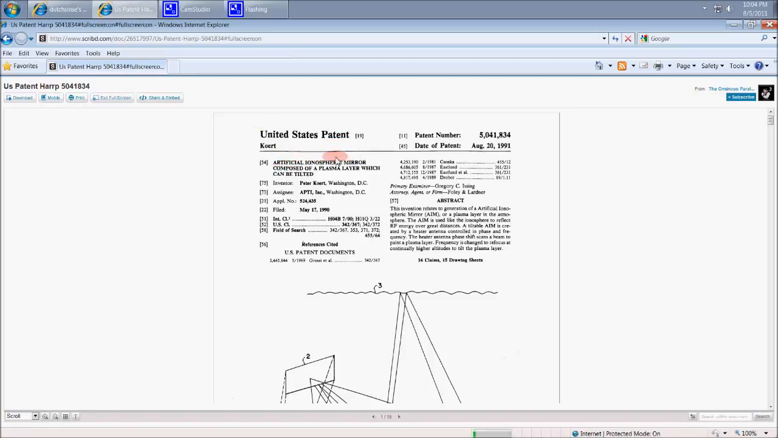Artificial ionospheric mirror composed of a plasma layer which can be tilted. And you can read all this, and I'll just read it to you. This invention relates to generation of an artificial ionospheric mirror, an AIM, or a plasma layer in the atmosphere. Now, just stop right there. A plasma layer in the atmosphere. Okay, and there is no plasma layer in the atmosphere. It has to be created.